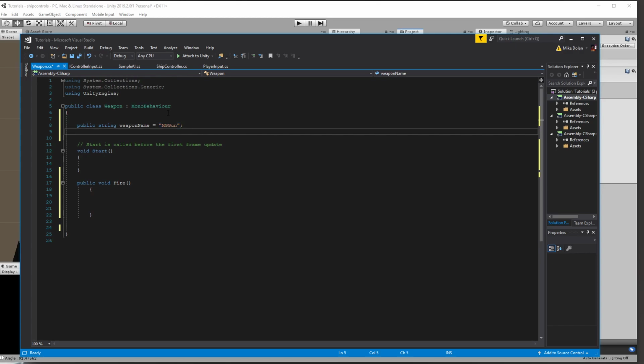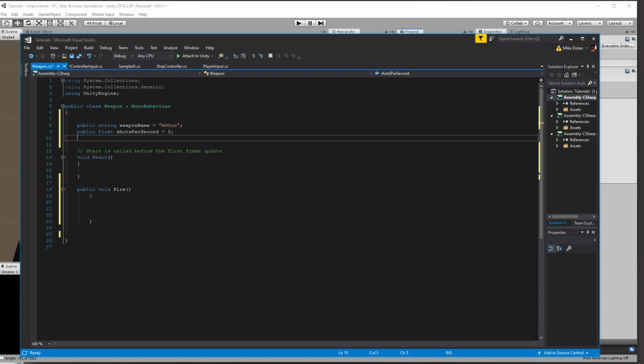Okay, and then you're going to want the shots per second. So this will be a float, shots per second. A lot of people just do a cooldown number, but I like to think of it in terms of shots per second because it gives me an idea of what this gun is able to do. So we're going to do 2 shots per second, okay? And then we can calculate our cooldown timer from that.